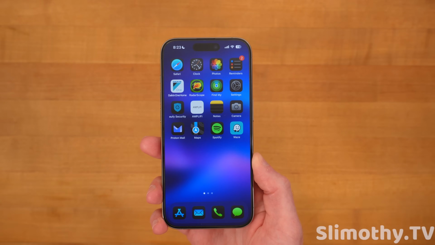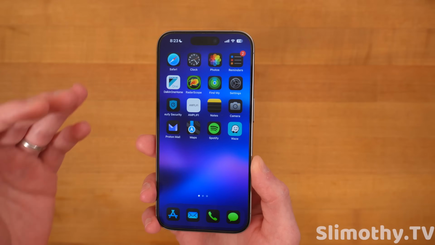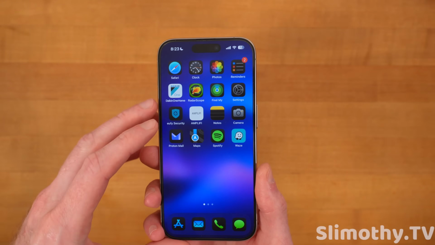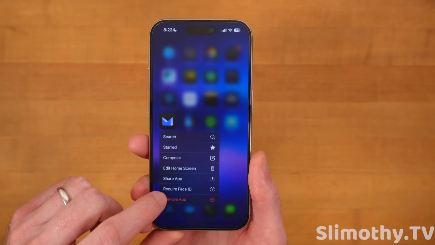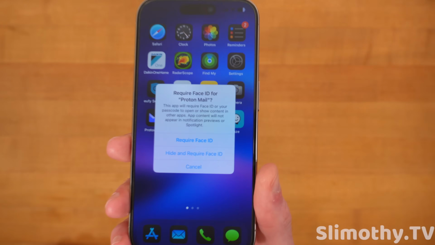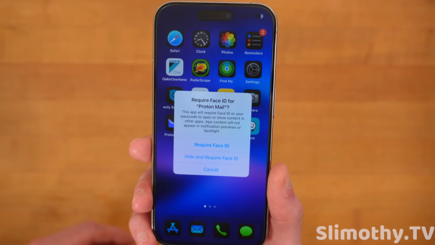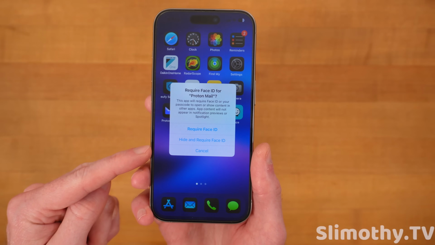Now, the third thing you need to do on iOS 18 here is to hide your apps. So let's say you have an application that you don't want everyone to know that you have, or you just want a little bit of extra privacy and security in case your phone ever got stolen. All you have to do is tap and hold on an application icon and click require Face ID. And right here, it's going to say require Face ID for Proton Mail or whatever application. You can either require Face ID to open it, or you can hide it and require Face ID.